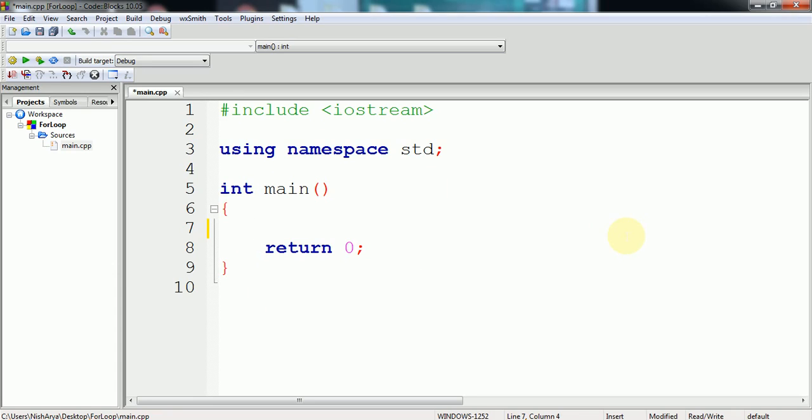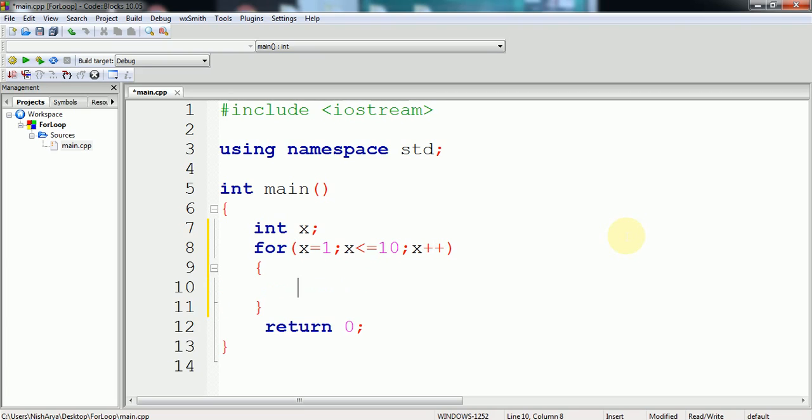So let's write the code and see how we can write the for loop. Suppose I write int x, meaning we have declared one variable named x, and this is the syntax of the for loop. We have to use for, and inside the brackets I initialize x with 1; semicolon; x is less than or equal to 10; again semicolon; and x++. I have also used curly braces, and inside this for loop I need to print the value of x.